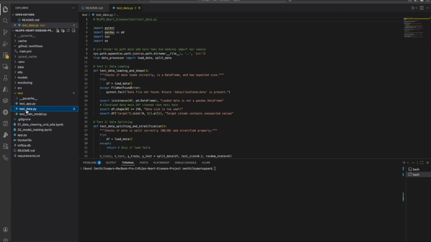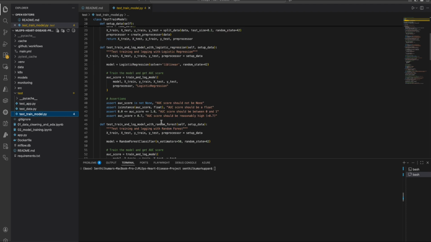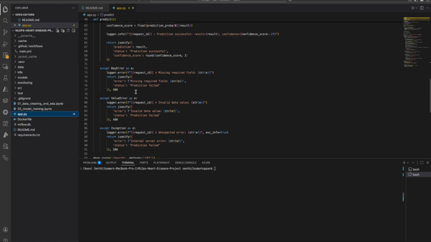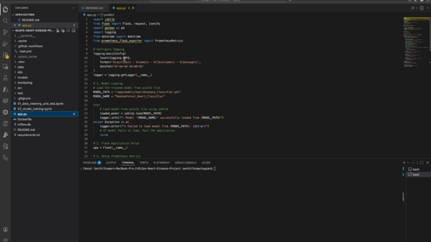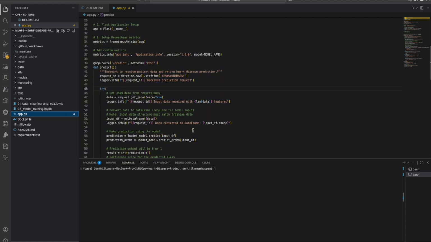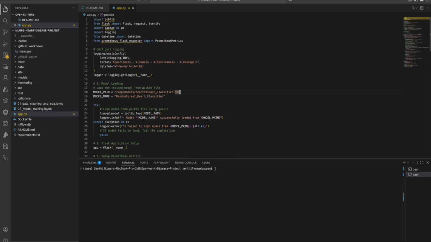We have provided all the unit tests for all the layers: data layer, app layer, and training model layer. This is the app.py, which has the Flask API, which uses the model and provides an HTTP interface to use the prediction. And we are showing the pickle file here that is present in the models folder.